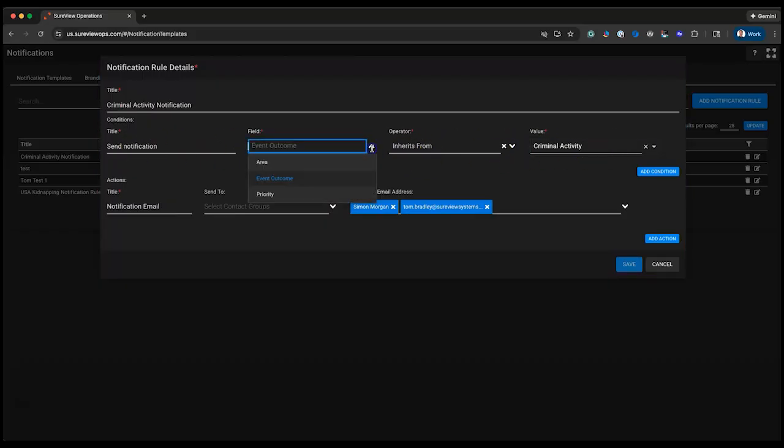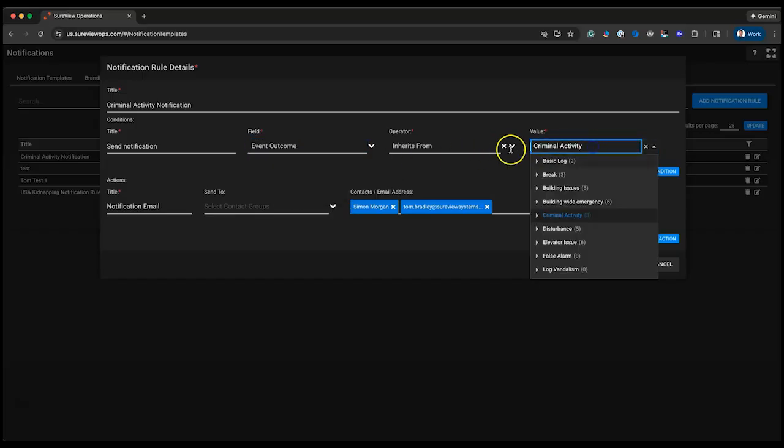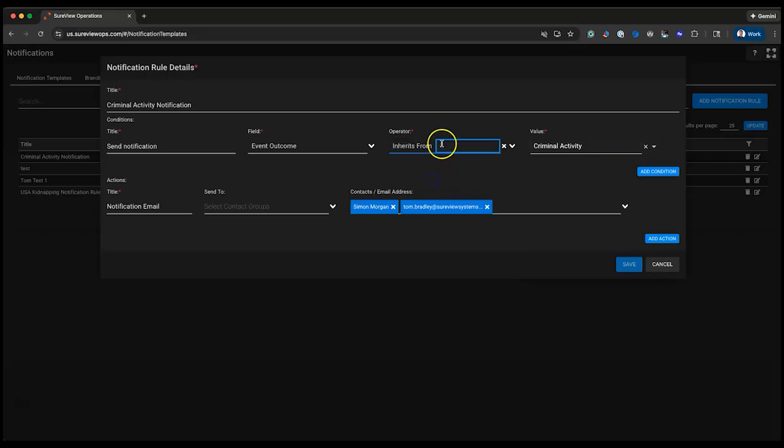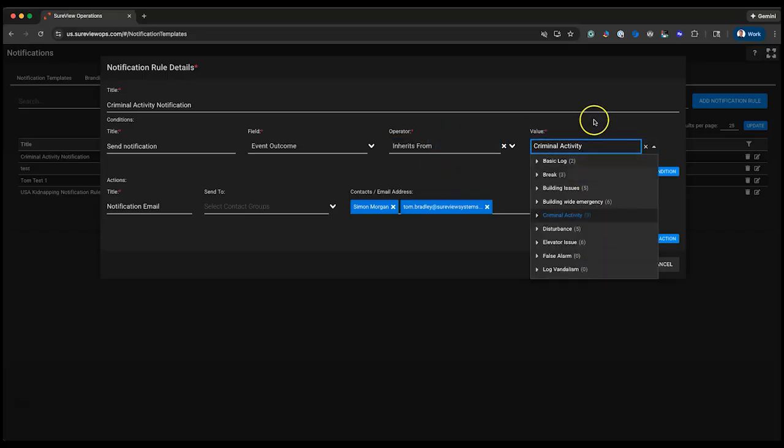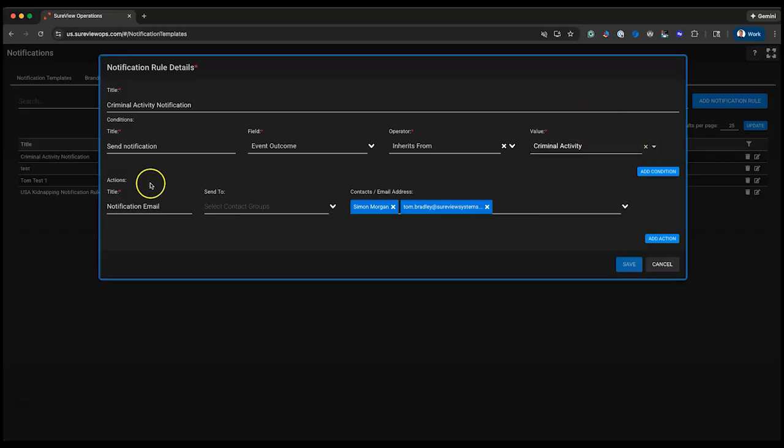Your options here are that it could be on event outcome, or it could send the notification on a particular area or priority. In this particular case, I say it's inheritance, so it takes anything from the top level. And then the value is, this is all my event outcome, so I selected criminal activity.